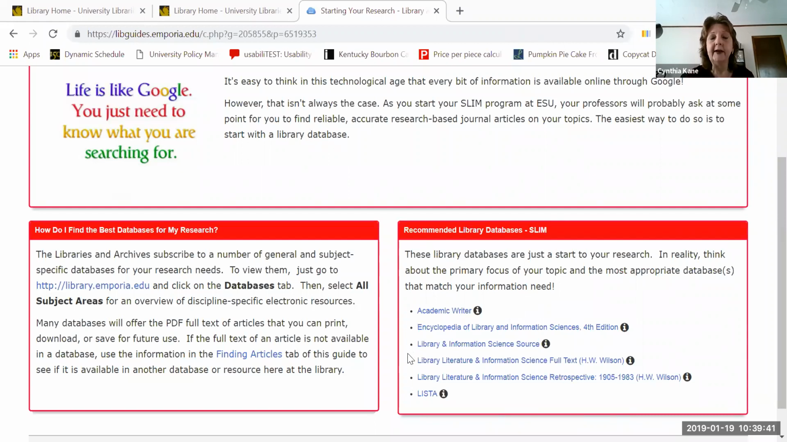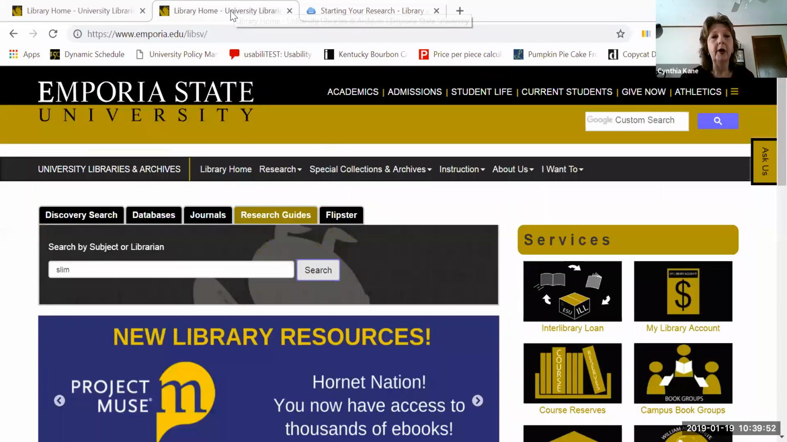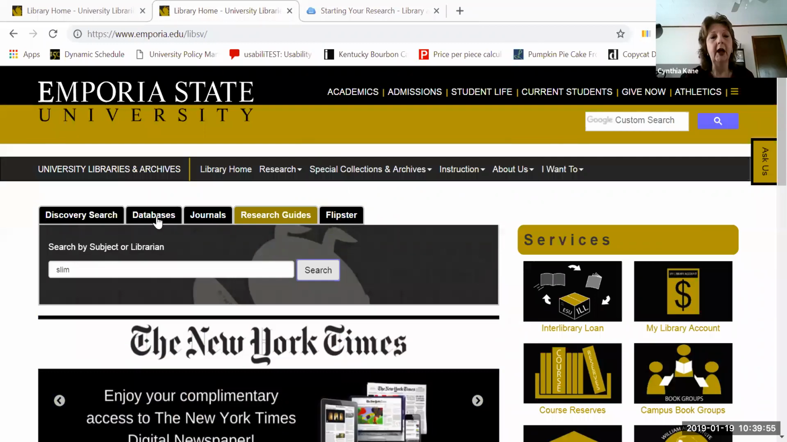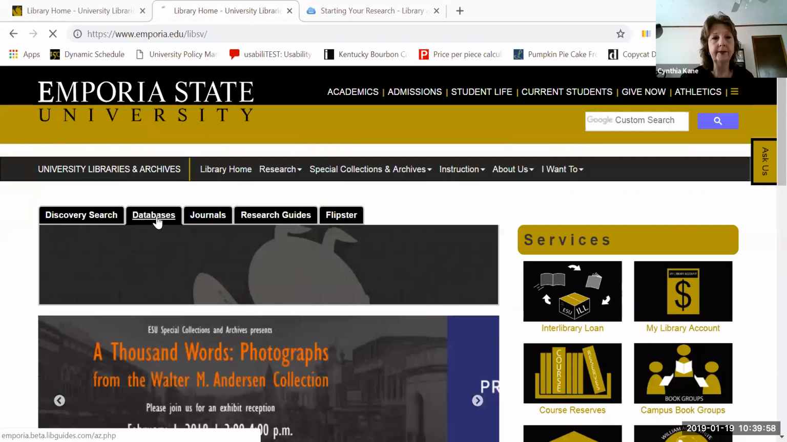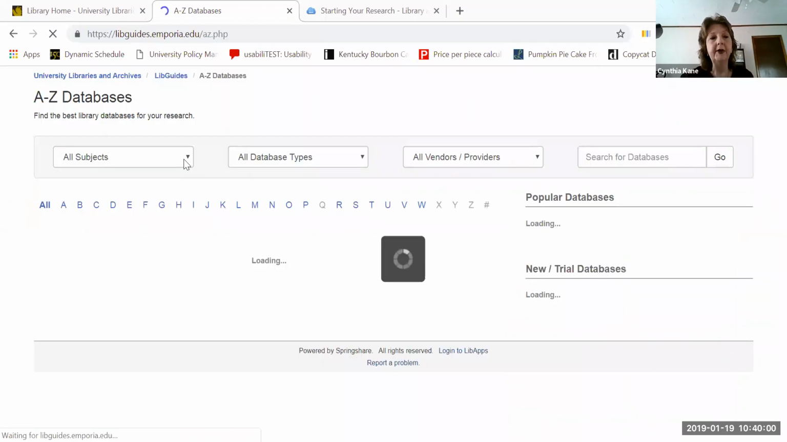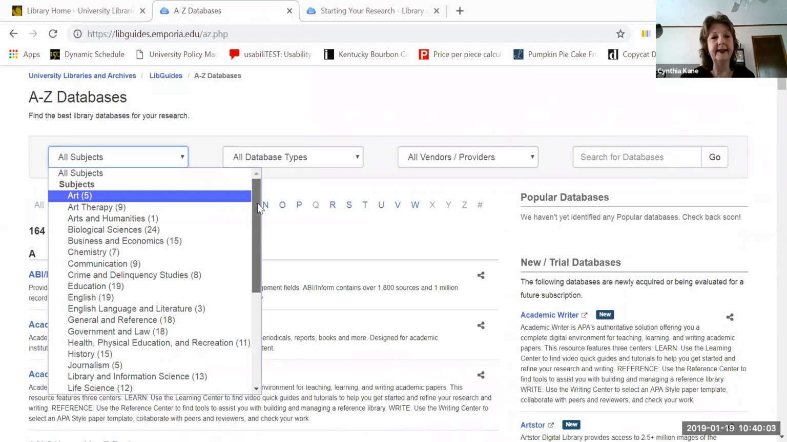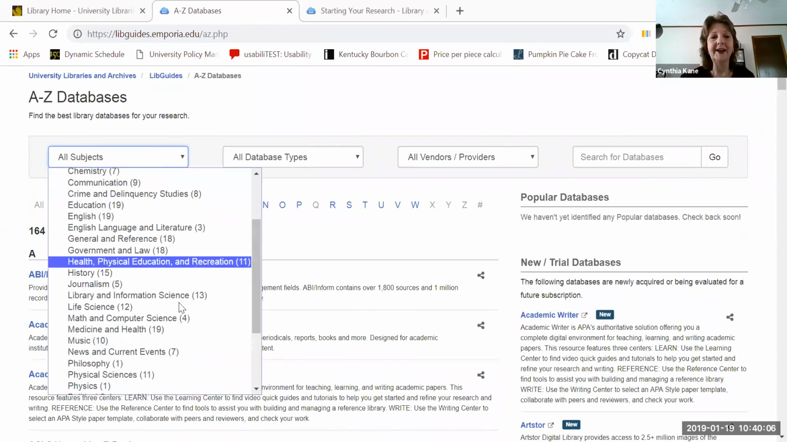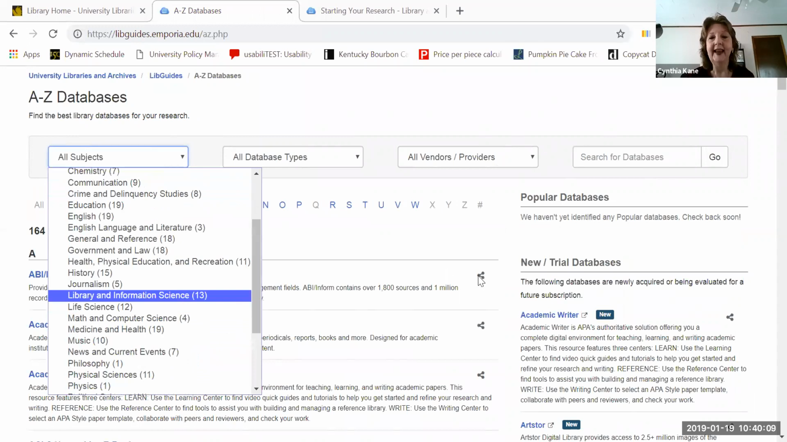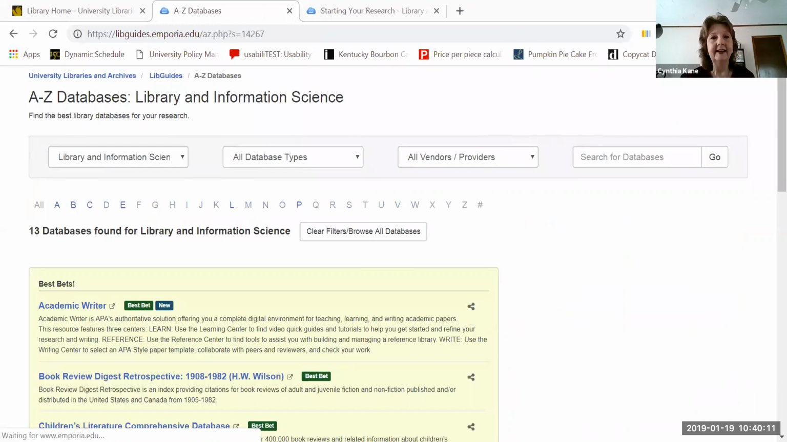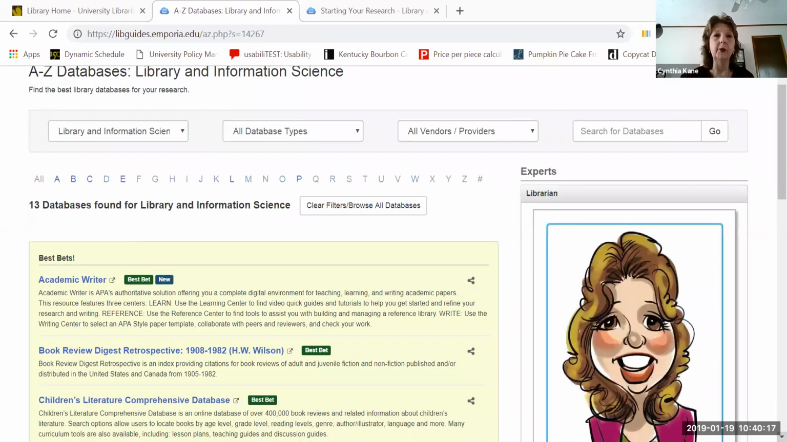You can go to any of these particular databases by just clicking directly on a link such as Library and Information Science Source. But the other thing you can do is when you're back at the library's homepage, you can click on a tab for databases, and then you can go into a subject listing category for Library and Information Science. That'll be another way that you can get to a variety of resources. And we have a lot more listed here than the ones I listed on my research guide.